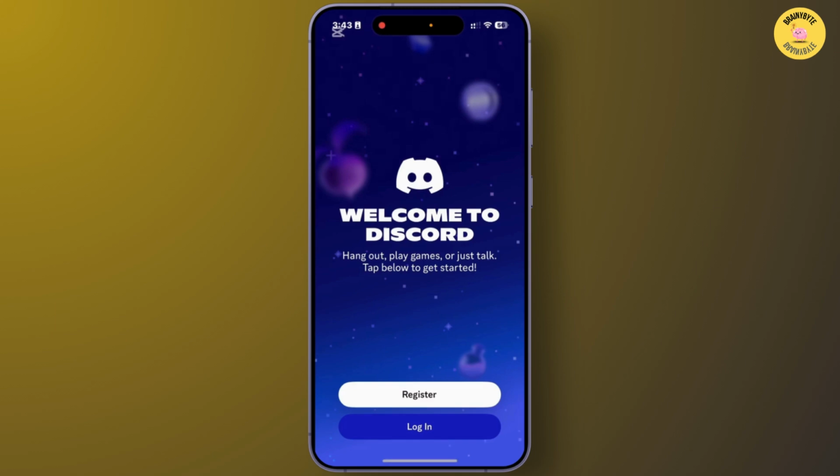Alright, so after you open the application, you'll get such an interface. From here, you can register your account if you are new on Discord, or you can also log in with your user ID and password if you have already created an account on Discord. So right now, we are trying to log in with our Discord account.